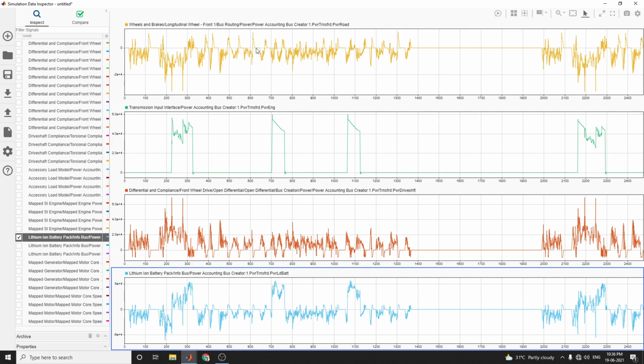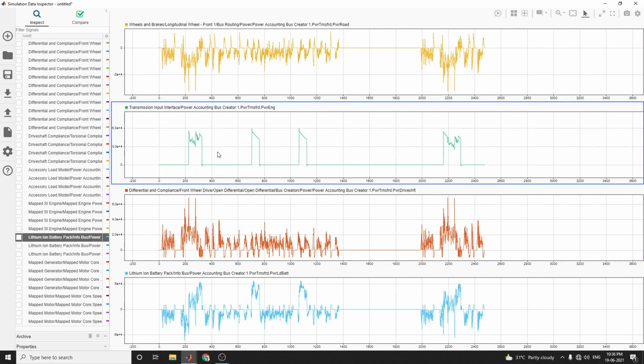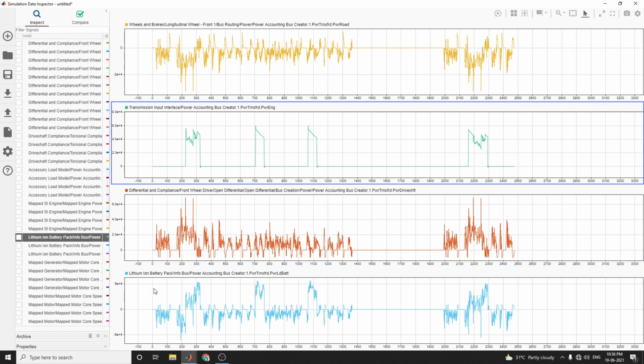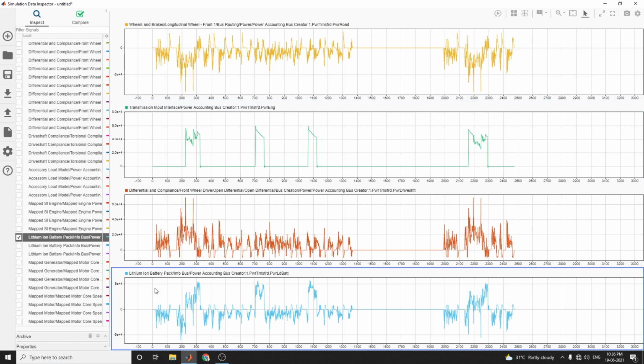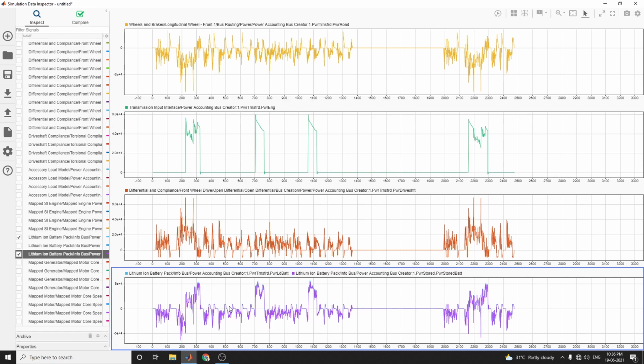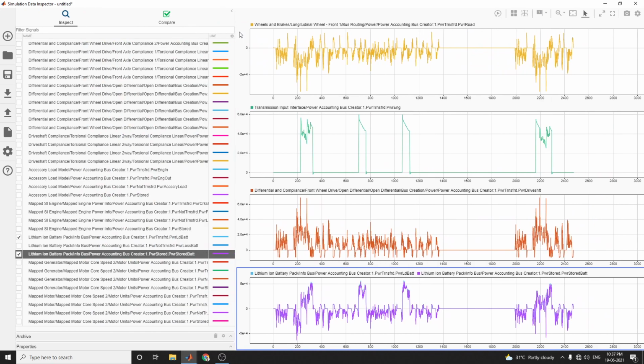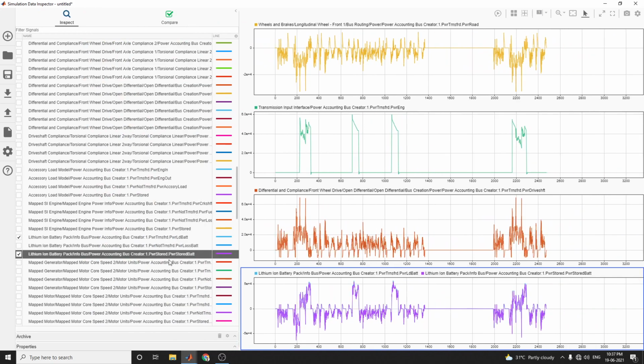In this single graph itself, in the single block itself, we can compare the values. For example, I need to compare the lithium ion battery with another one, that is the input power bus, and the next one. Here itself we can compare the result. For example, I am checking the lithium ion battery pack information bus with this one. Now we are getting a clear view.